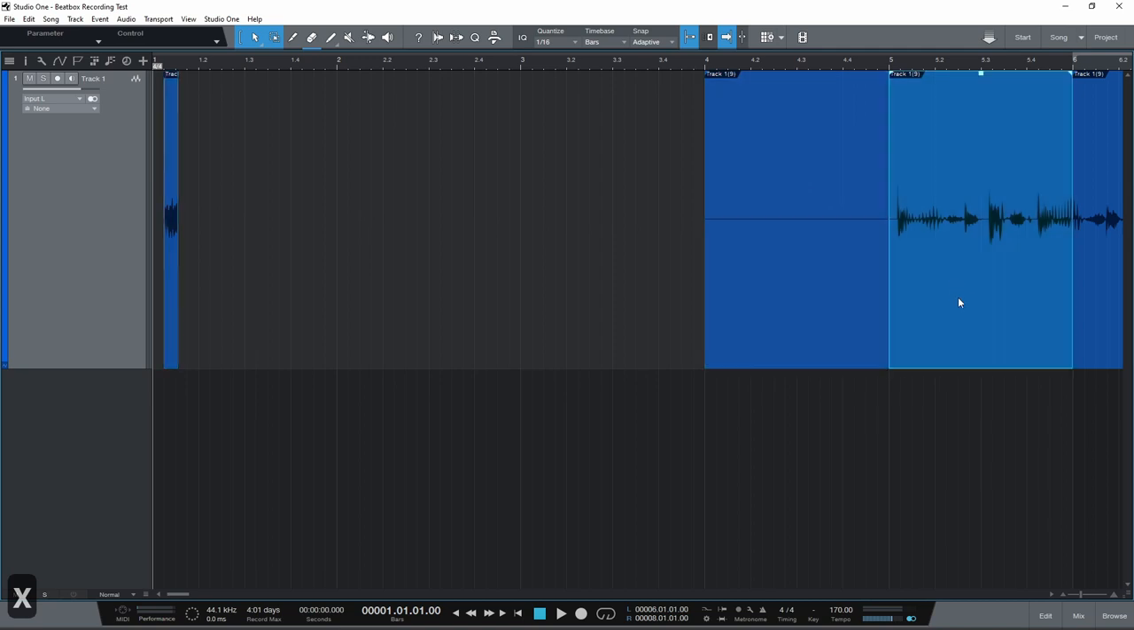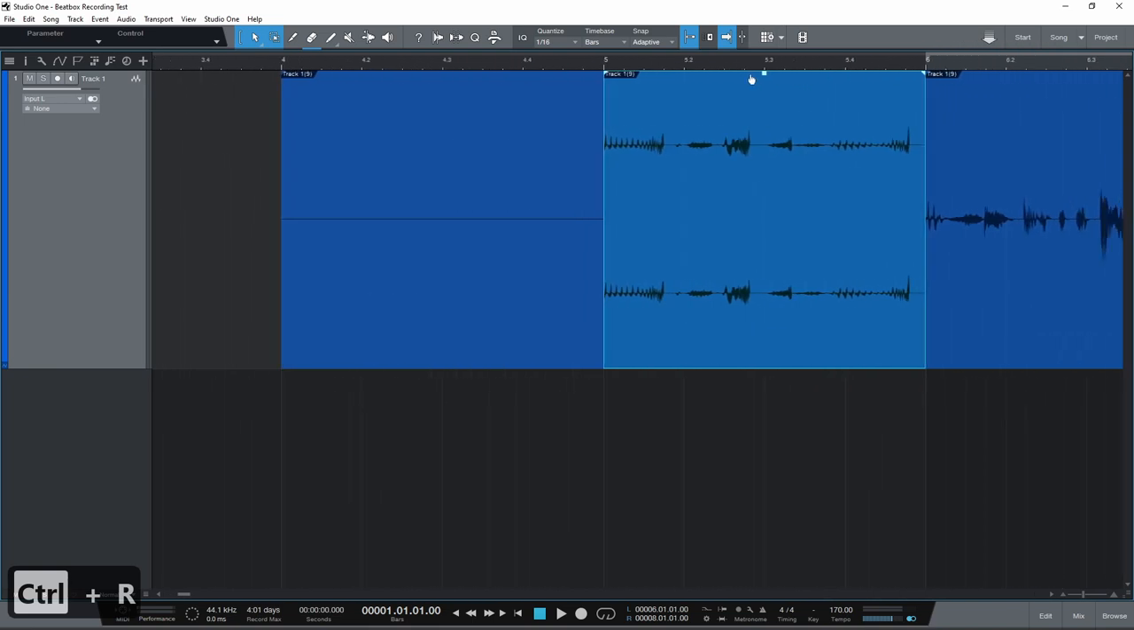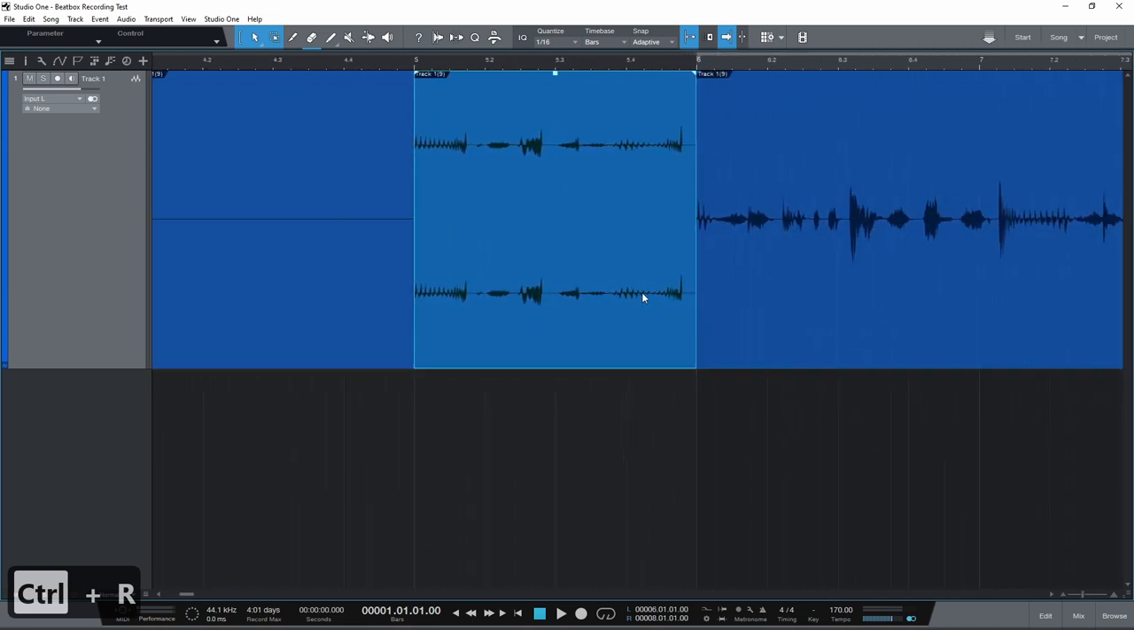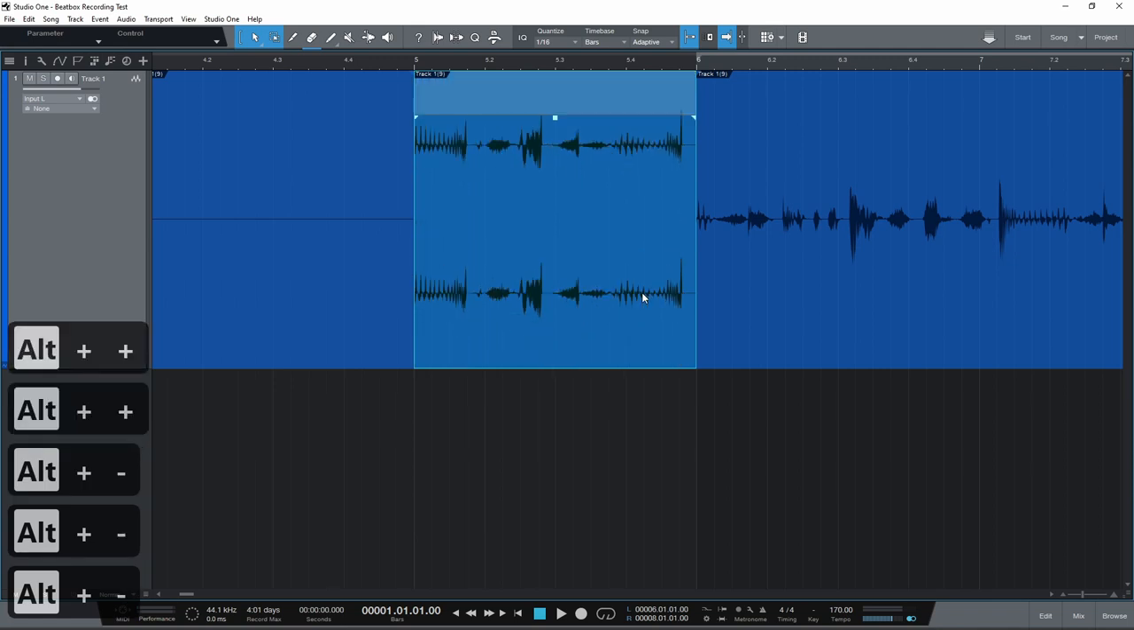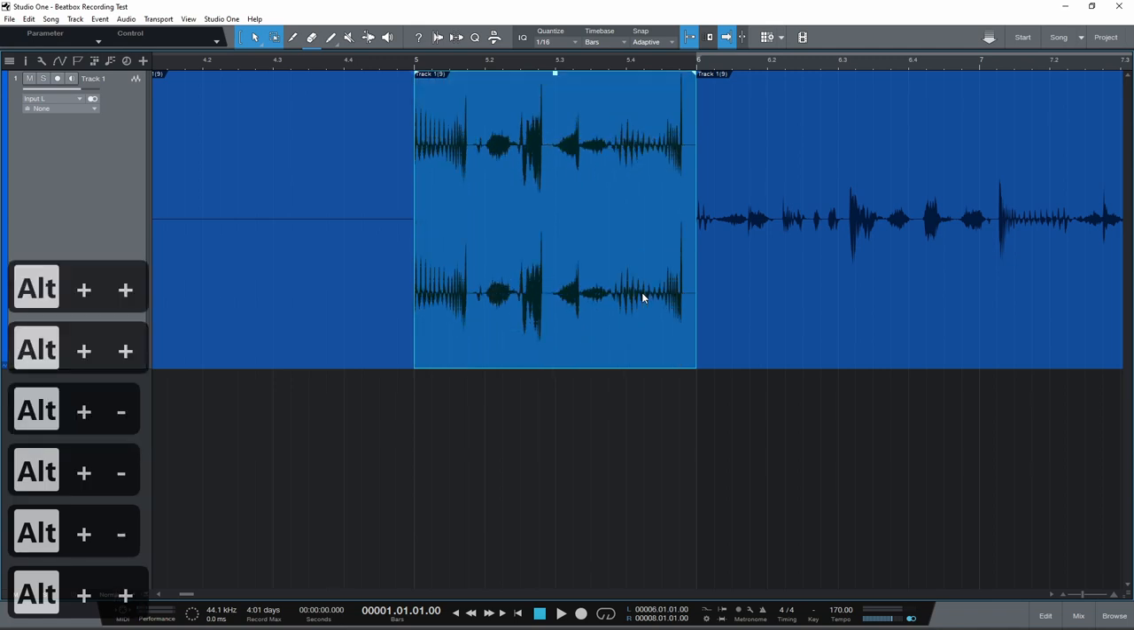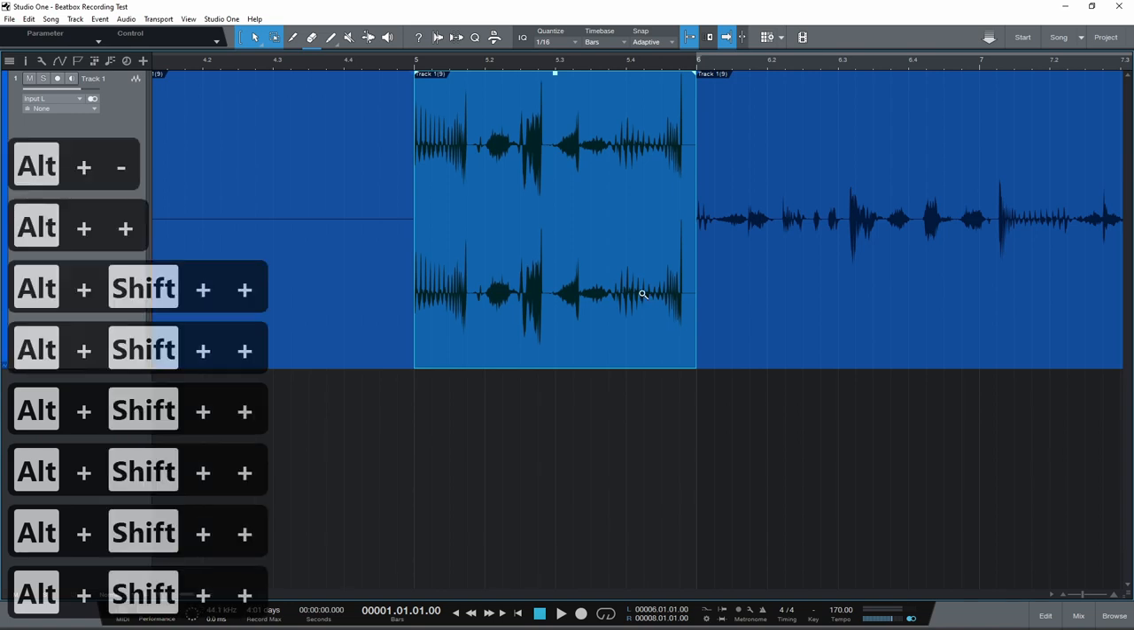Control R will reverse the clip. Press Alt N to normalize the audio clip. This adjusts the volume of the clip so that the loudest peak is 0 decibels. You can hold Alt and press the plus and minus keys on the numpad to increase and decrease the volume by 3 decibels. Hold both Shift and Alt for a finer volume adjustment.